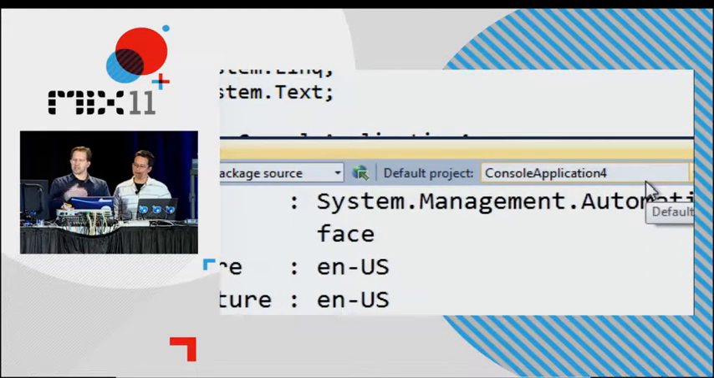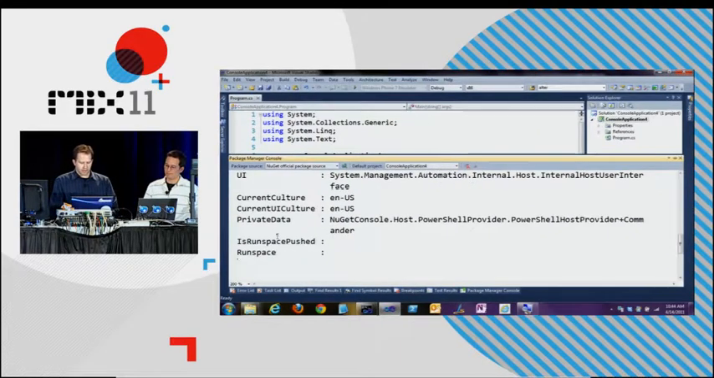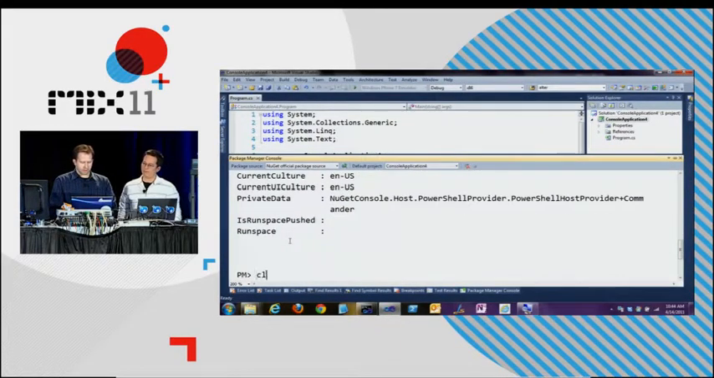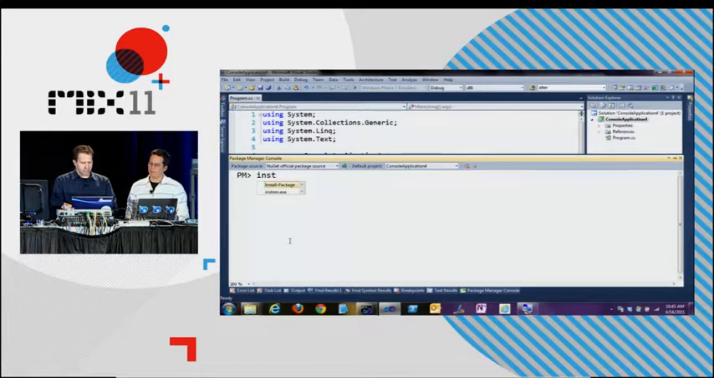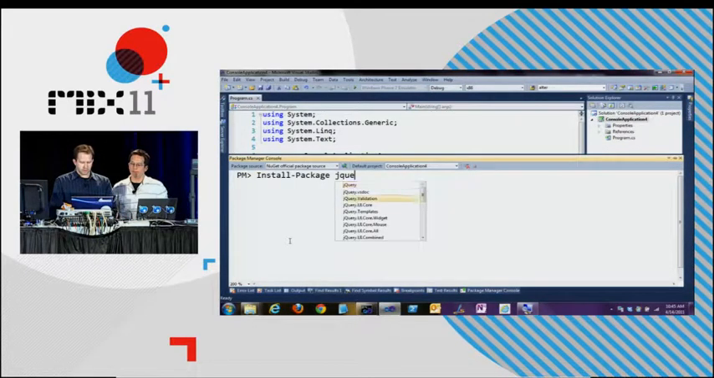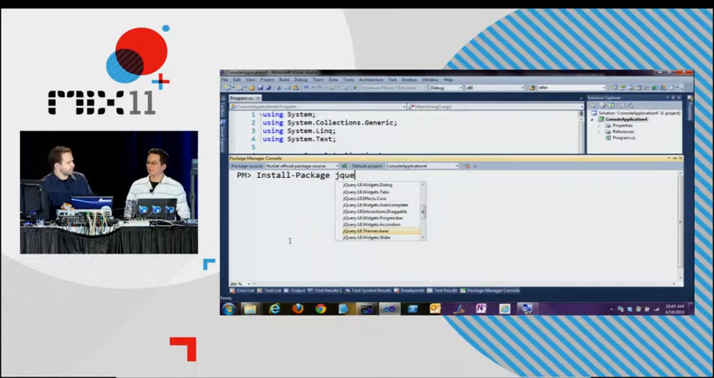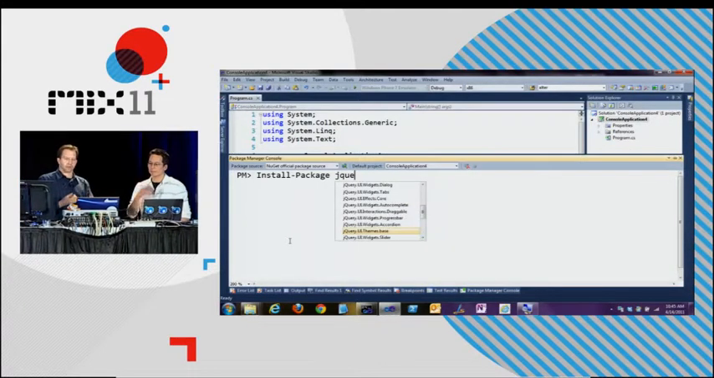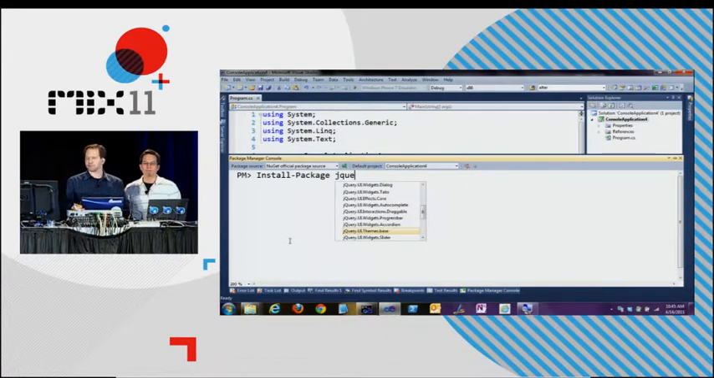Multiple projects. I can say which project am I worried about in this particular console? Then if I wanted to install some packages, let's say I wanted to install jQuery, tab, it's going off into the interwebs. jQuery UI, let me see. This is interesting because Nuget is not just for assemblies. It's for JavaScript, it's for configuration things, it's for tools like Glimpse, it's for CSS. So here I could say themes.